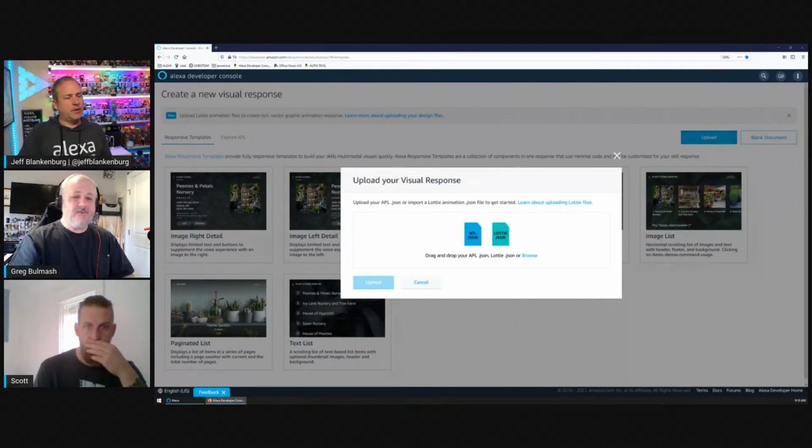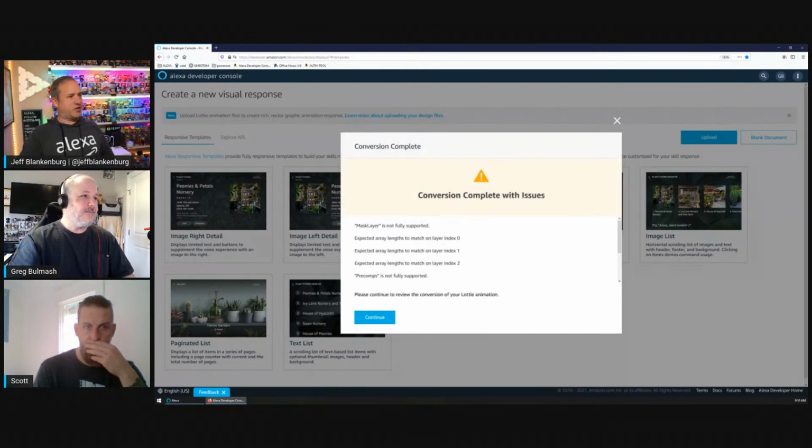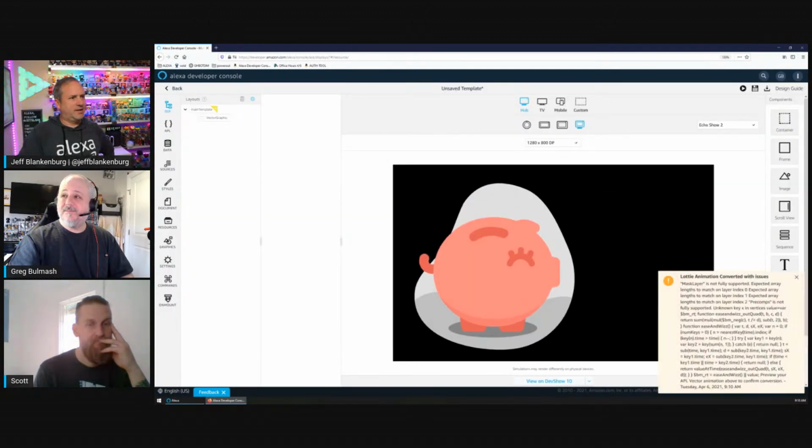And I will grab this piggy bank animation just so we can go back and look at another beloved holiday icon being shot at by lasers. But if you have something different, that's cool too. So you notice our conversion is complete with issues. So we'll continue on, and we still get a pretty good animation.